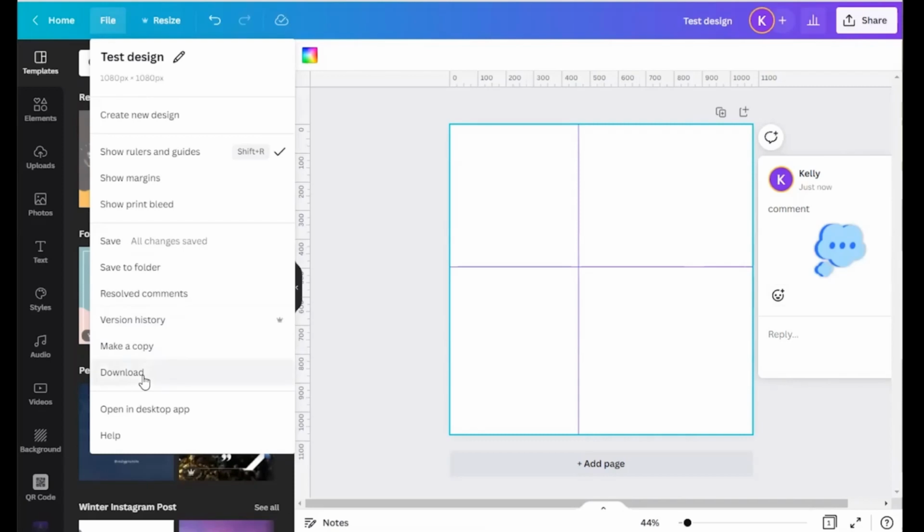Download. Again, you can download from here. You can open Canva in a desktop app, and then here is the help menu.